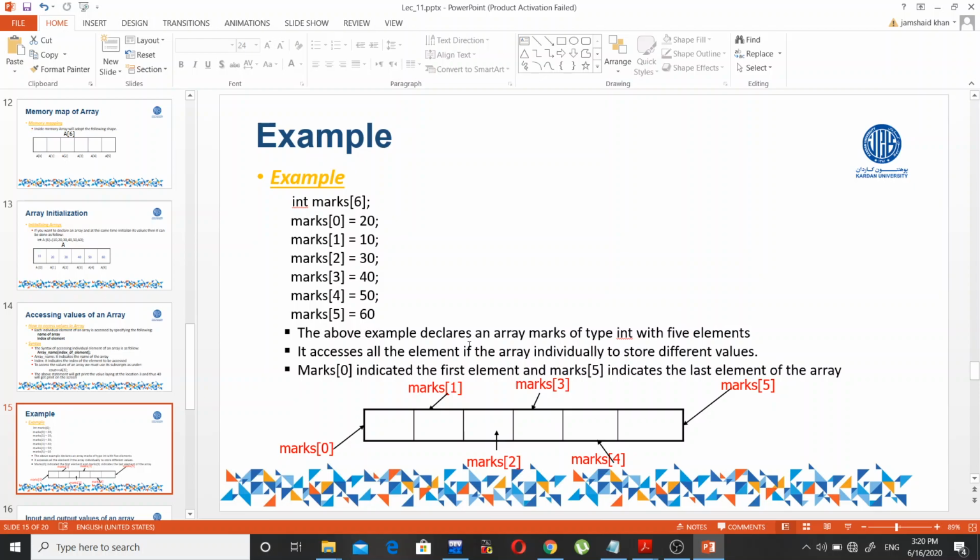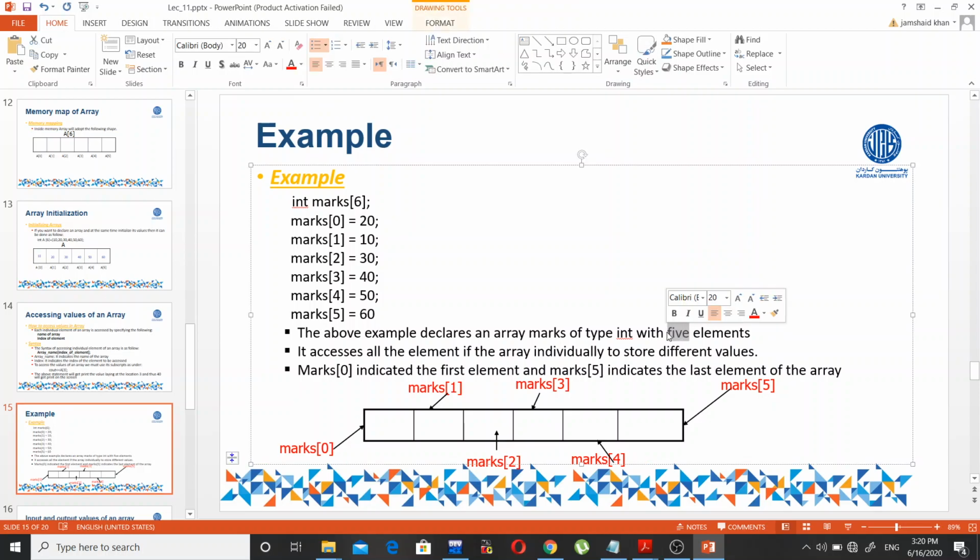So the above example declares an array marks of type int with 6 elements, not 5 elements. So we are going to change this to 6 elements. It accesses all the elements of the array individually to store different values. You have seen this, okay?